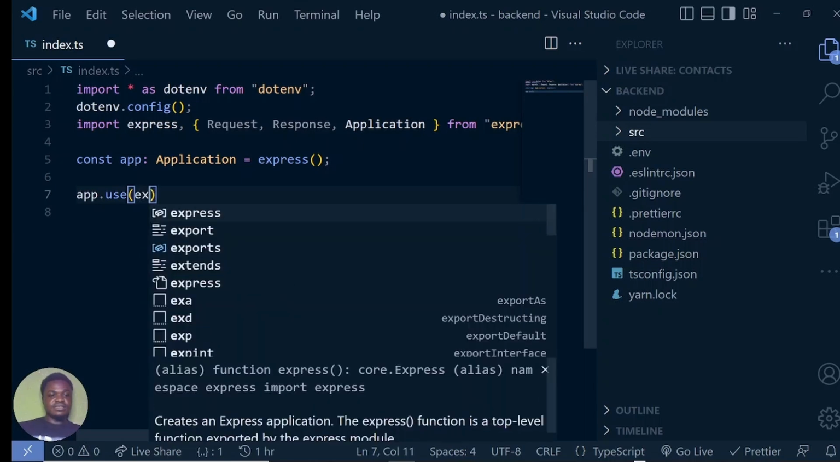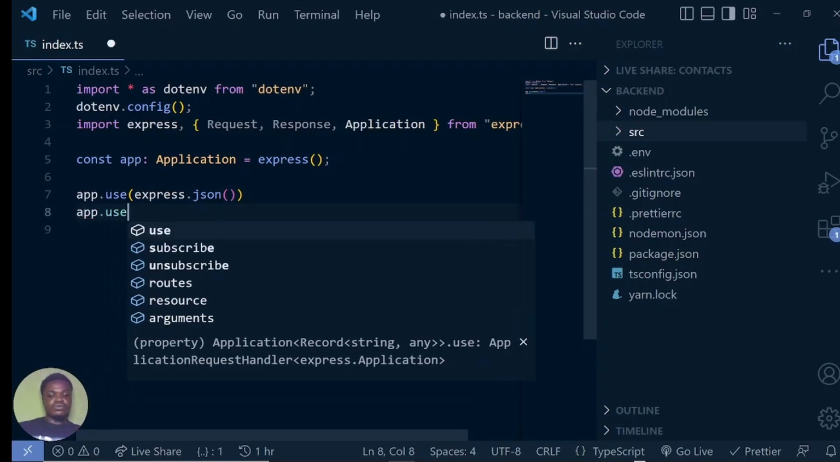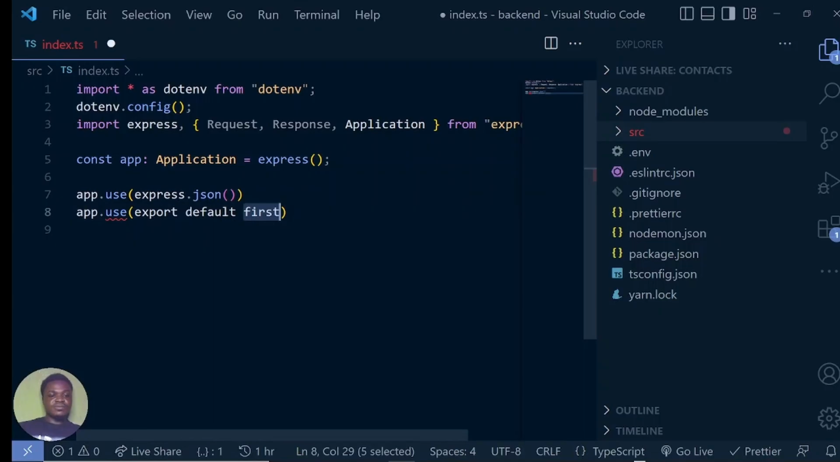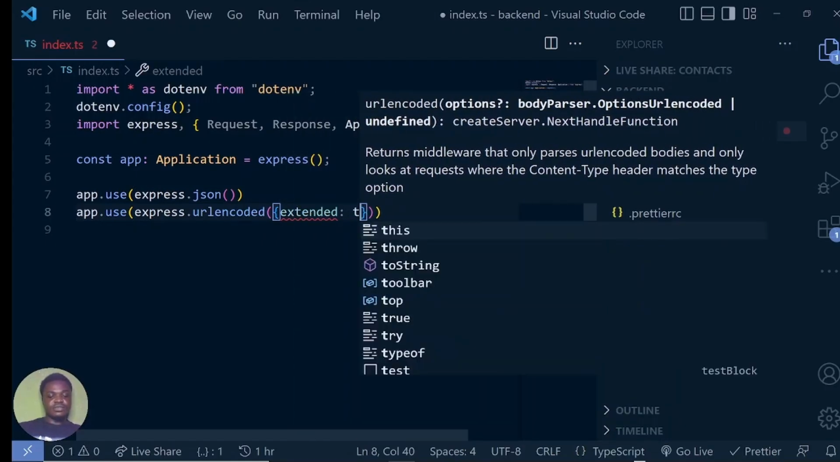We are going to say express.json. So this is going to parse our request as JSON. We also need to add another one which will help with parsing our request, which is going to be express.urlencoded, and we are going to say extended to be true.